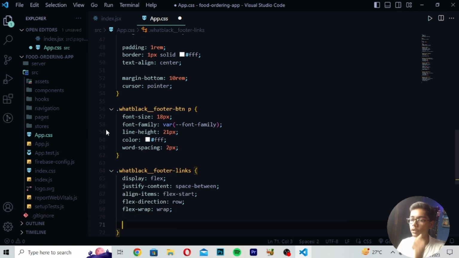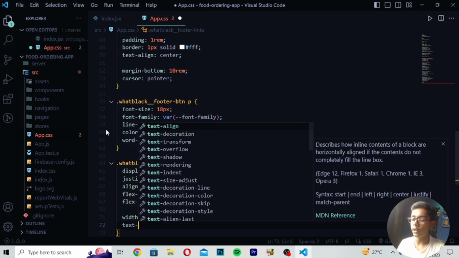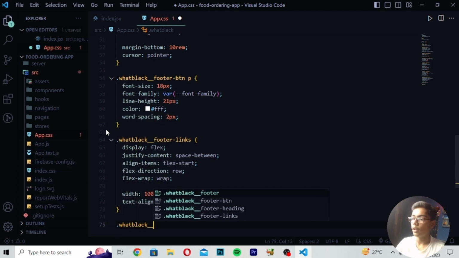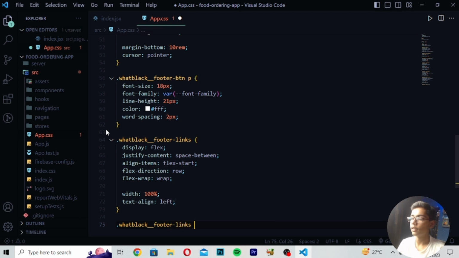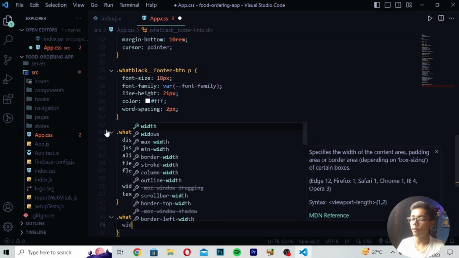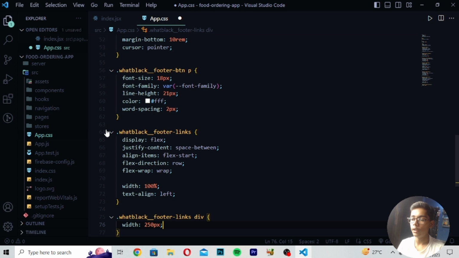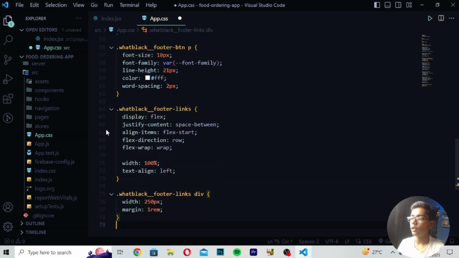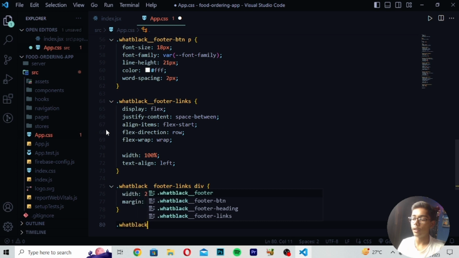And then you have to now just write here width, which should be 100%. Then write text-align left. Then you have to move down, write here .wb-left, and write here footer-links like this. And then you have to write here div width, which should be 250 pixel, and write here margin 1rem. So here I will be writing this. Then you have to now write here .wb-black again value.